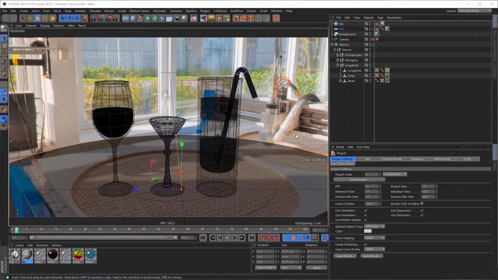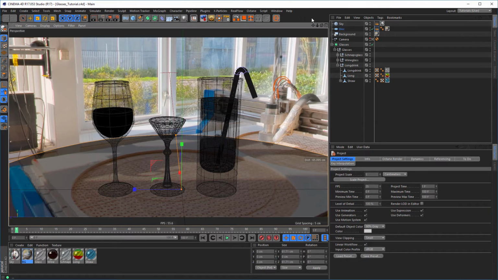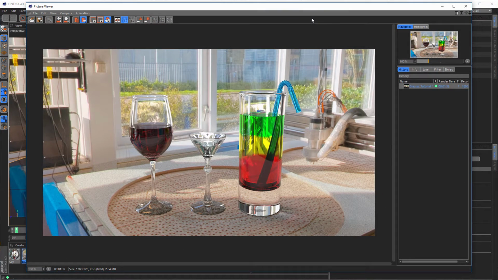I got some questions and was made aware that I forgot the rough stripes on my long drink glass here. And yes, the last render was this. I did a very rough render now.